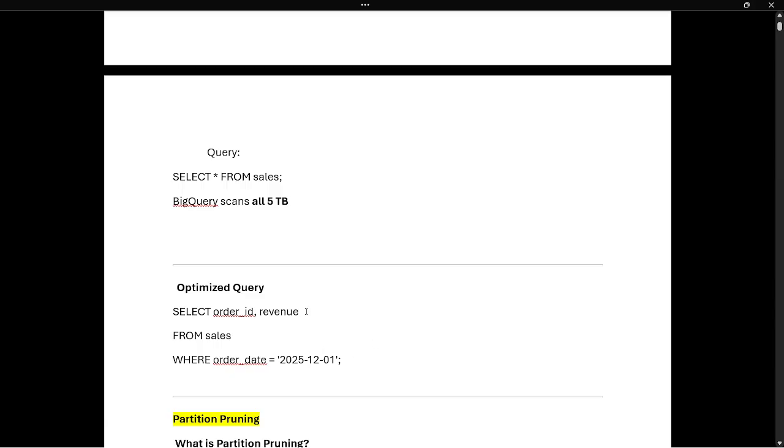If you write like this, it scans only the required columns plus partitions. This is the partition and this is the required column. So you have to write the optimized query, using whatever columns and partitions you need, so that cost drops drastically. This is one scenario.